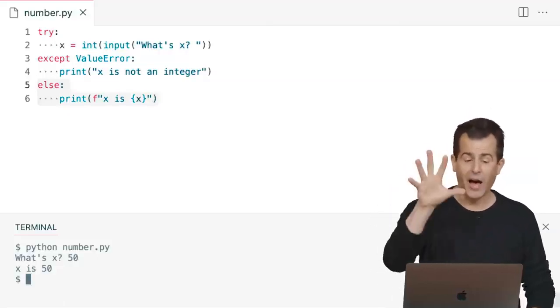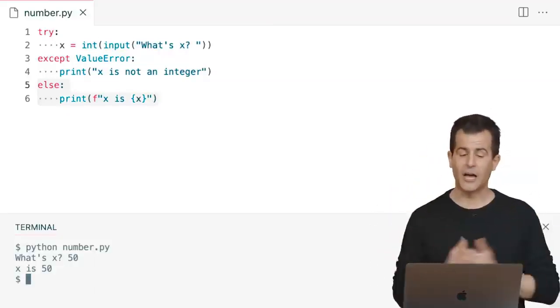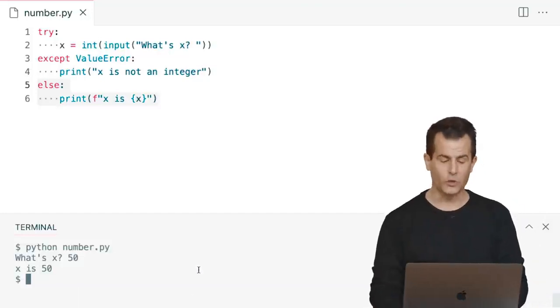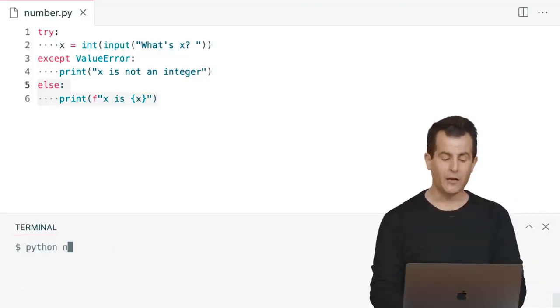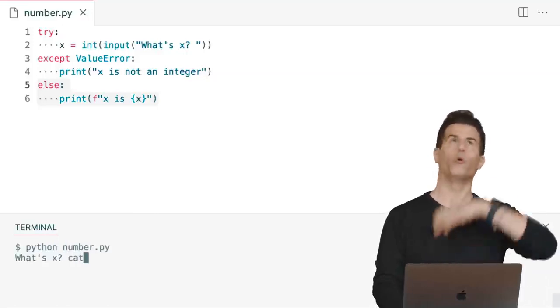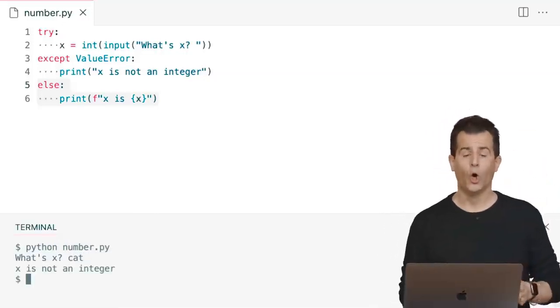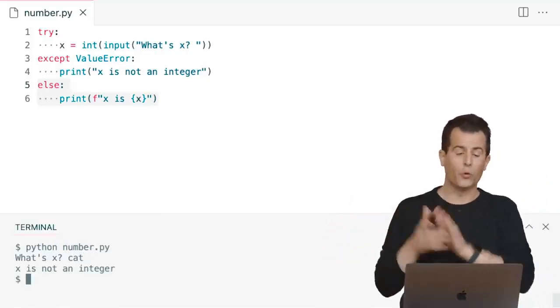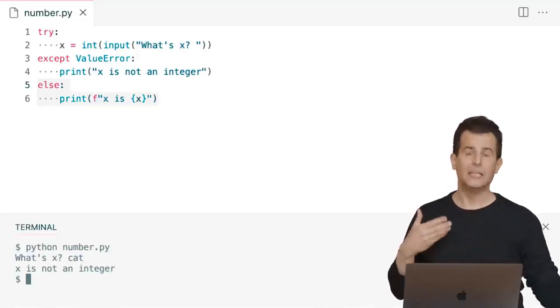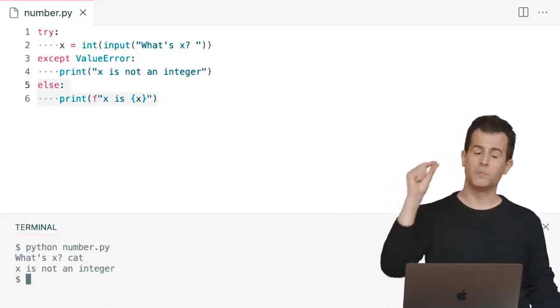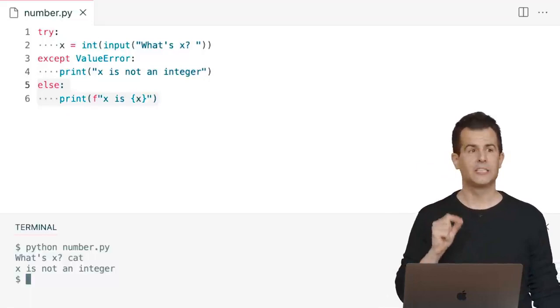We jump immediately to lines 5 and 6, which print out the result. By contrast, let's do this one last time. Python of number.py, let's type in cat, or again, any other word, and hit enter now. We don't see what x is. Rather, we see, quote unquote, "x is not an integer," which is what's being handled in my except clause.